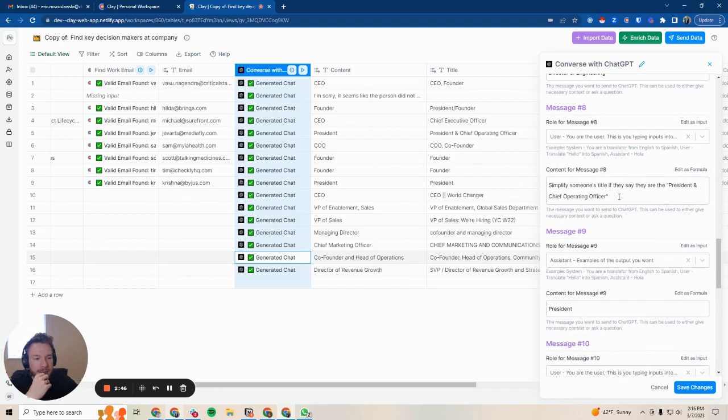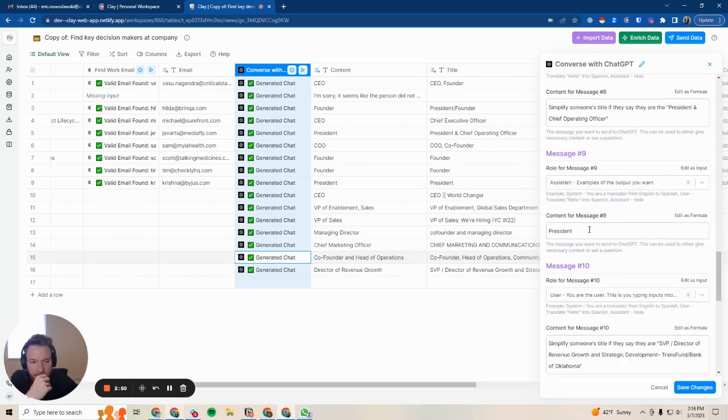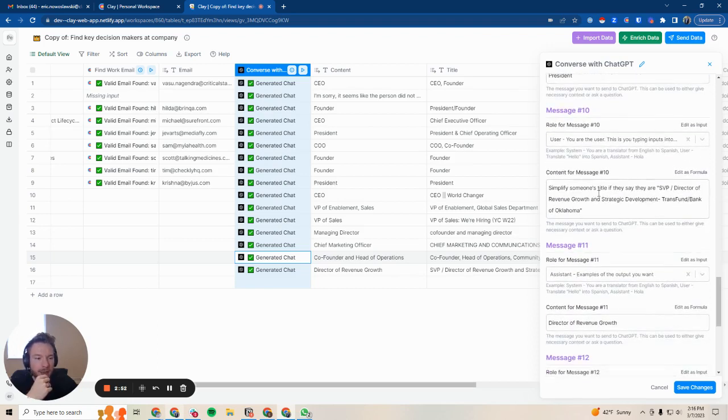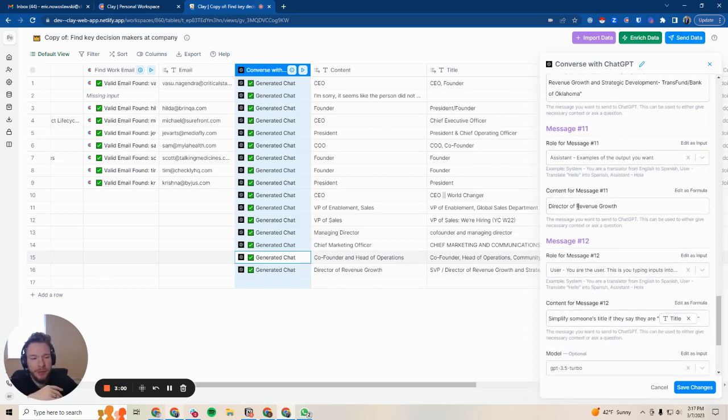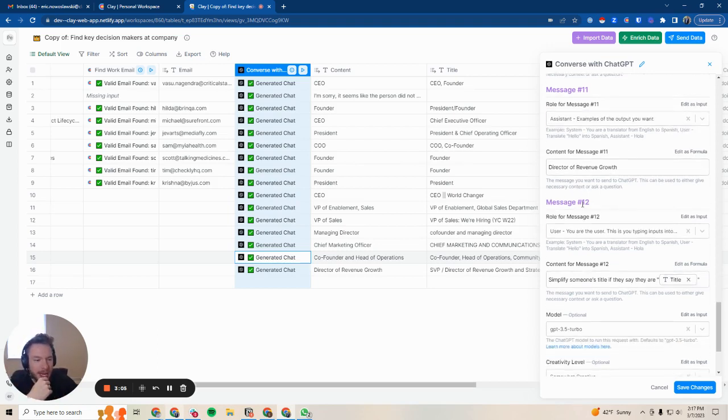Then I'll say simplify someone's title if they say they are the president and chief operating officer. Again, I just want it to pick president. Simplify someone's title if they say they are SVP / director of revenue growth and strategic development, blah, blah, blah, blah, blah. I want just director of revenue growth. Some people might argue with me here that he should be an SVP, but whatever.